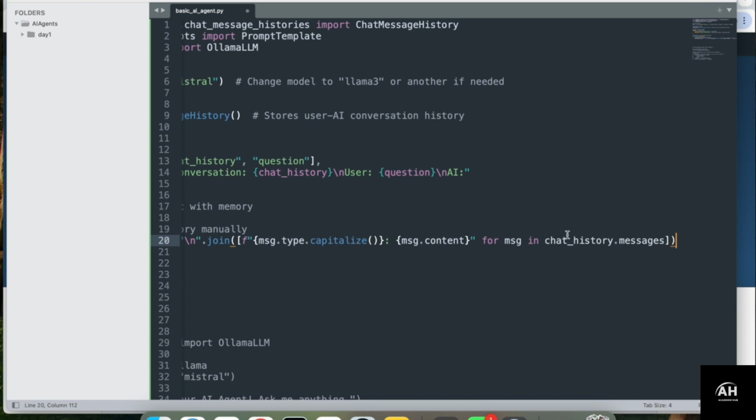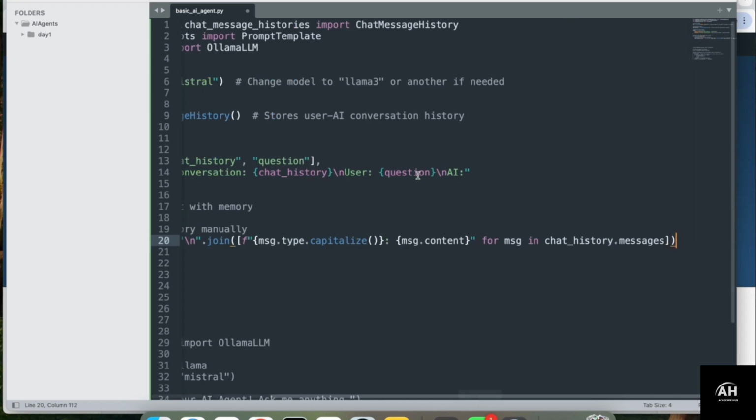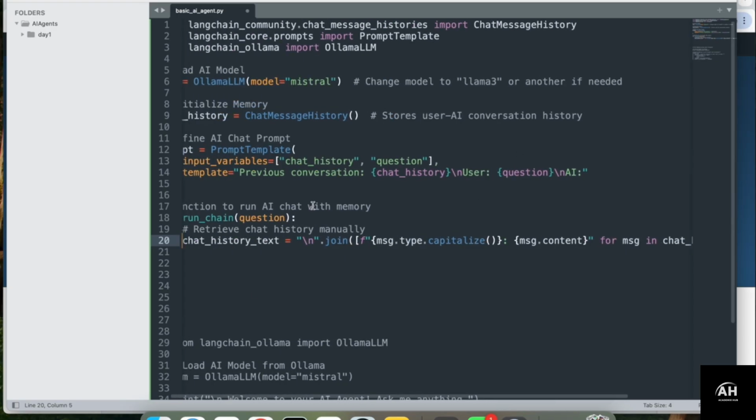So I'm creating this format to turn the stored chat history into a readable format, and each message is processed into "User: message" and "AI: response". So that's how it gets stored here in the chat_history_text.